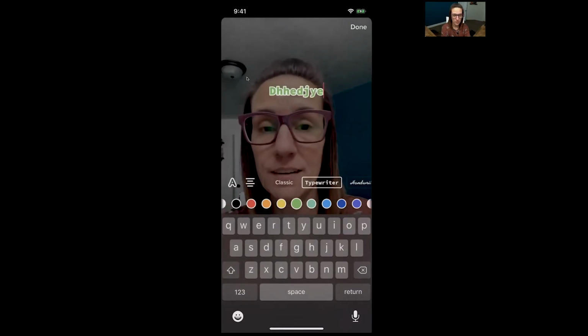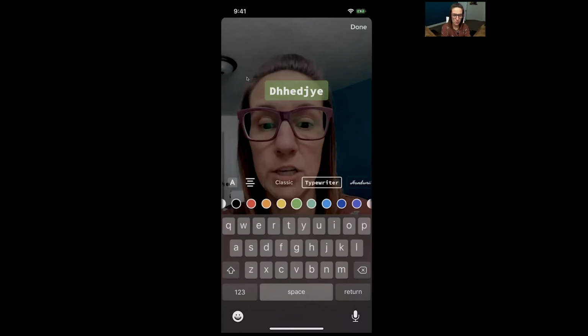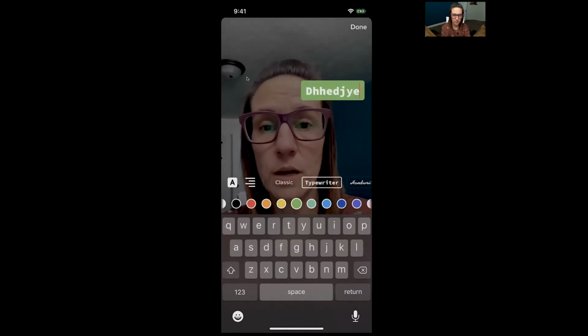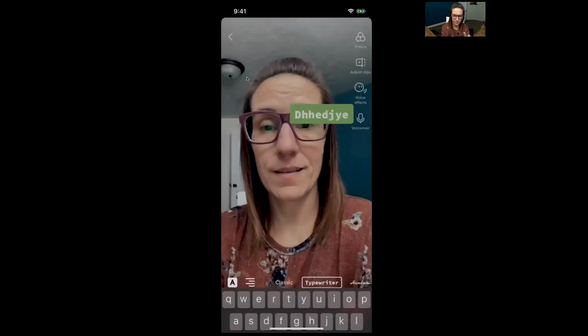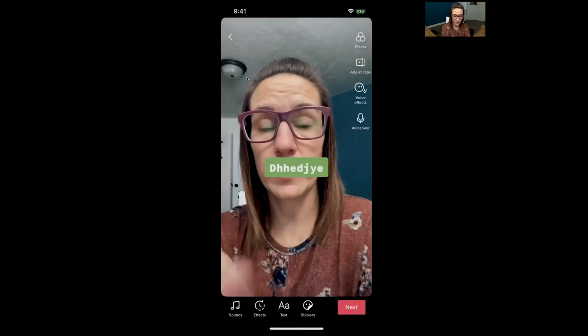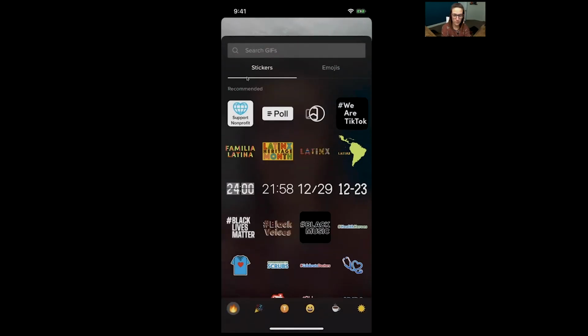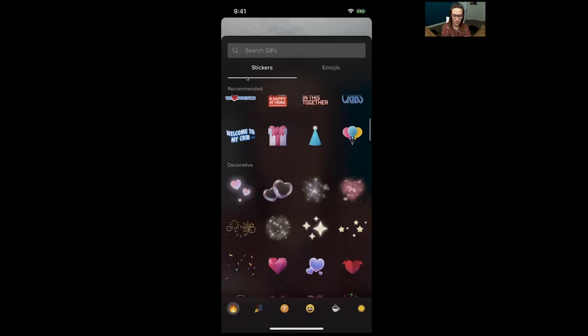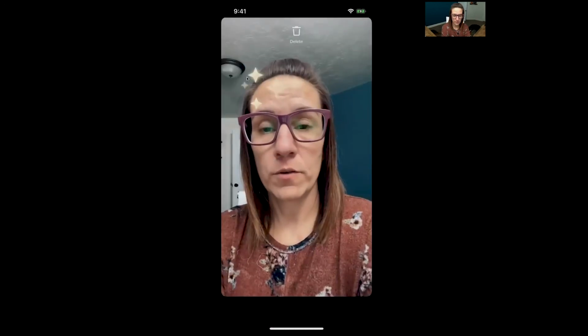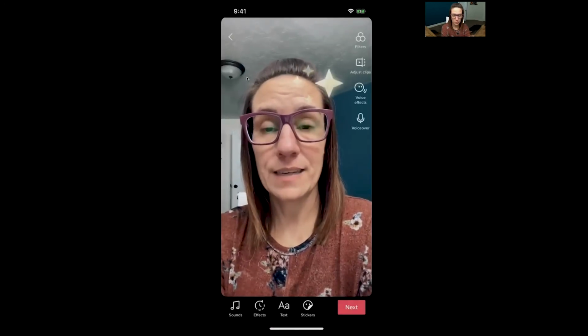And then you can click the A over here on the left-hand side to change the way that it shows and just have fun with it that way. You can add emojis, things like that. Stickers is like, if you are familiar with Facebook and Instagram stories, then you're familiar with stickers. You can just find a sticker and add some little pretties to your video.